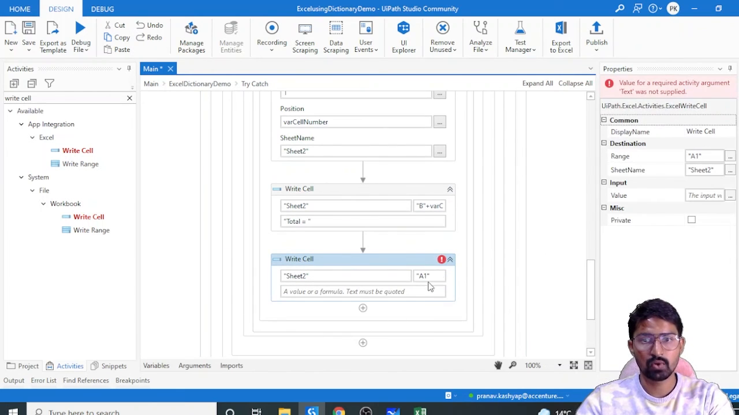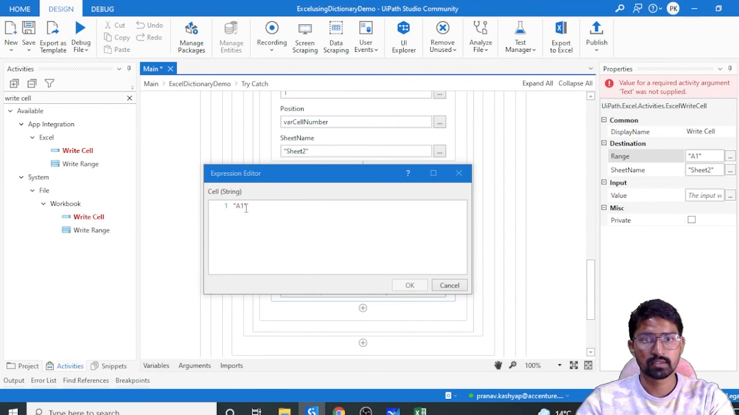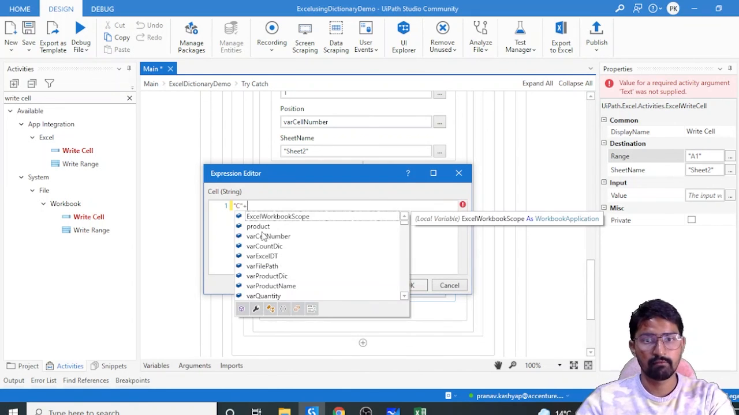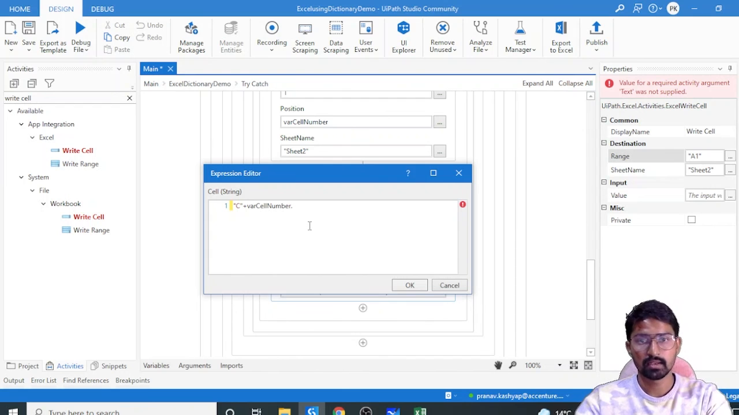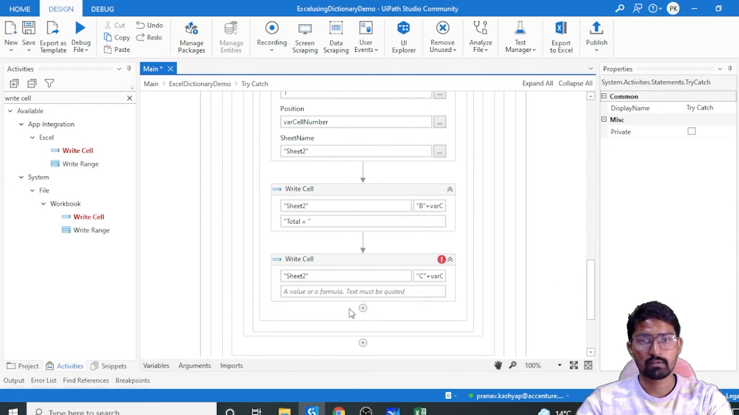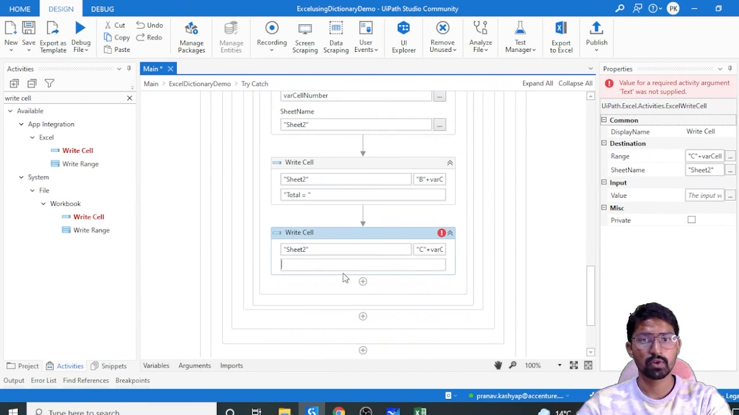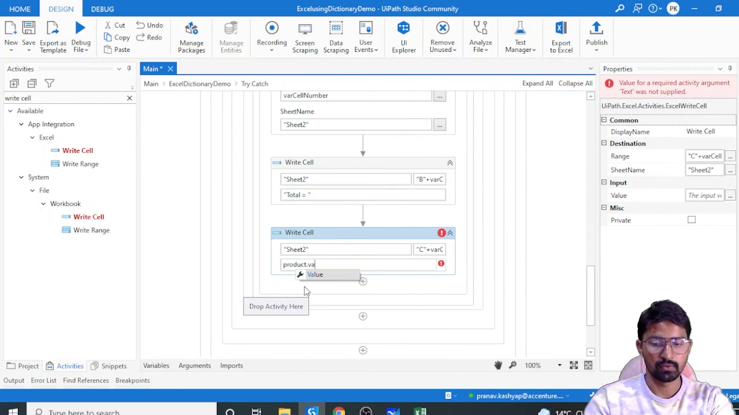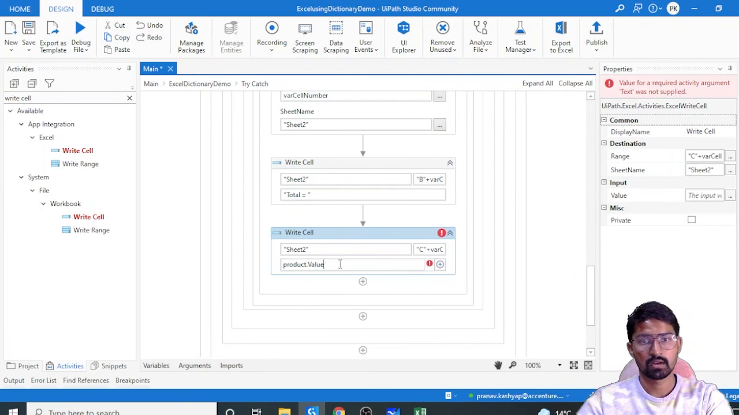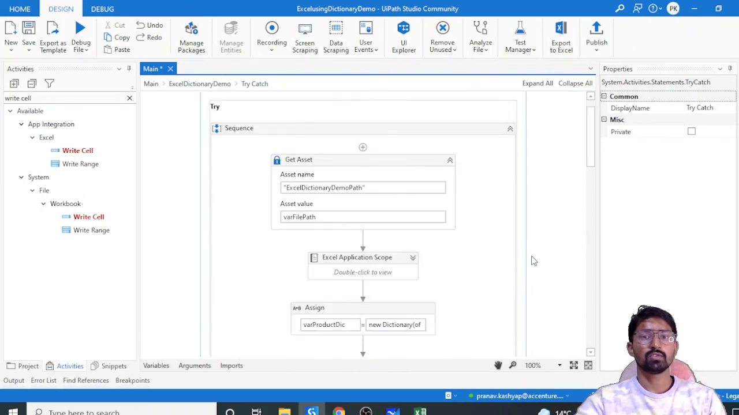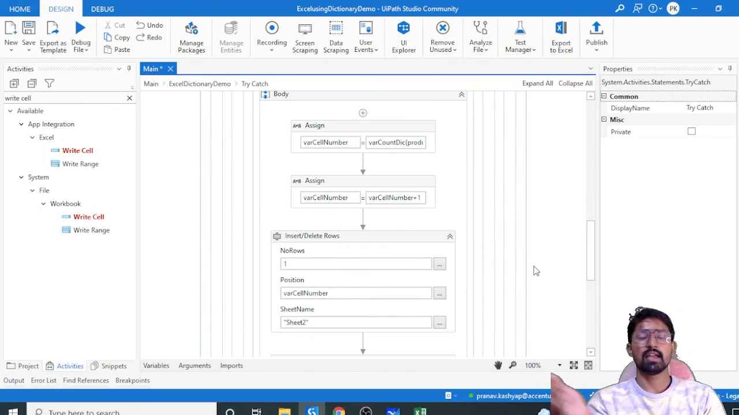And in this write cell, what do you have to write? You have to write in which cell? You have to write in cell C. And what do you have to write? You have to write this same where cell number dot toString, and what value do you have to write? You have to pass the value of this. Which value? You have to pass this value, product dot value dot toString. So this will give you the quantity, and you are directly passing it into the workflow. So this is all, the basic requirement that you have done.